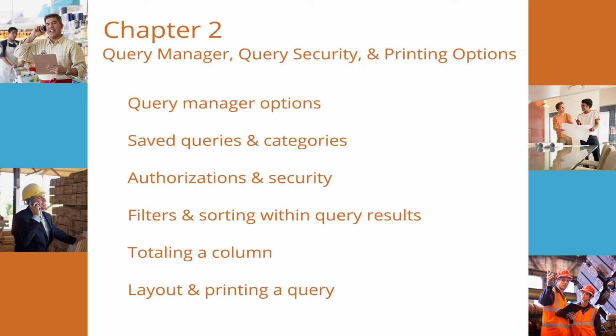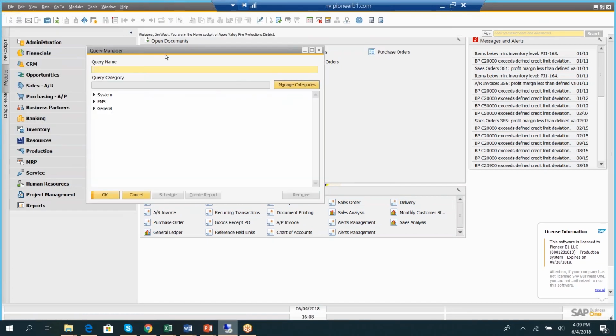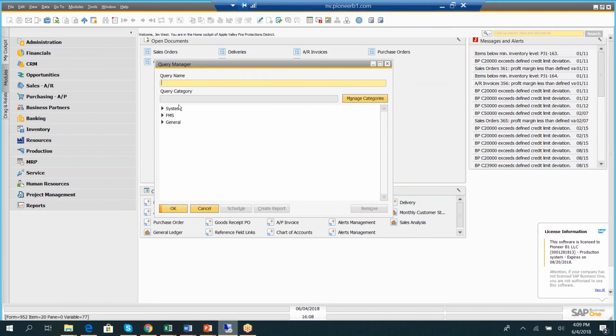So let's go into SAP. Obviously, we saw that any query we can do through the query generator or the query wizard. I'd like to also look at the query manager for a second. So every saved query, together with some system queries that come with the system out of the box, will be saved under the query manager.